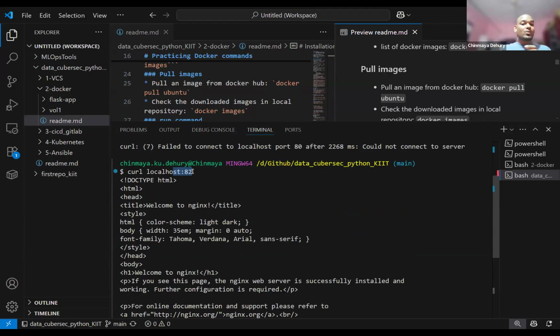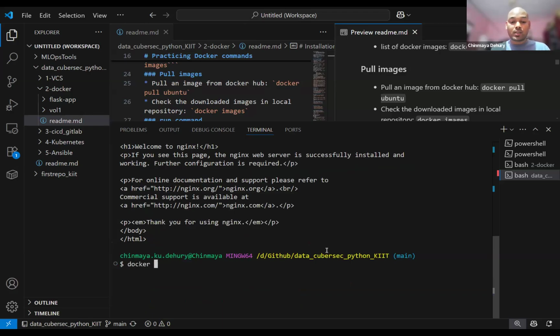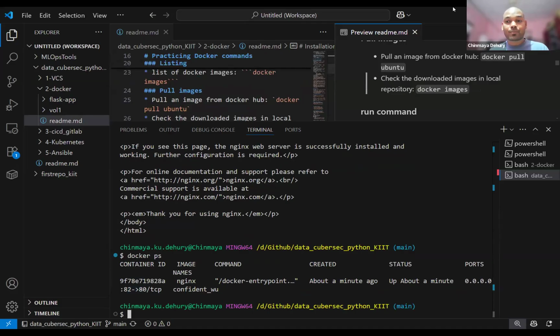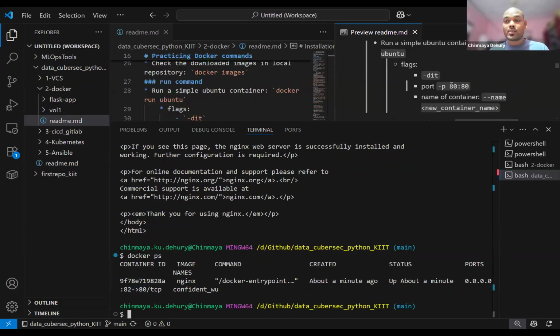Whenever, from outside the container, I want to access anything through the port number 82, Docker knows that any request coming to port number 82 on the host operating system will be forwarded to port number 80 inside that Nginx container. If you see the list from docker ps, the container is running in a healthy state, and the ports are 82 and 80 with the protocol TCP. So this is the benefit of port mapping.